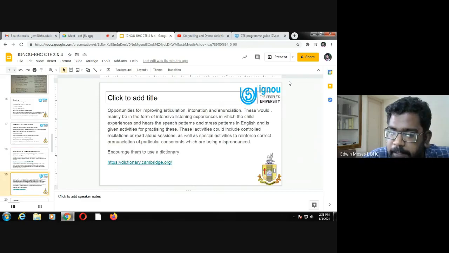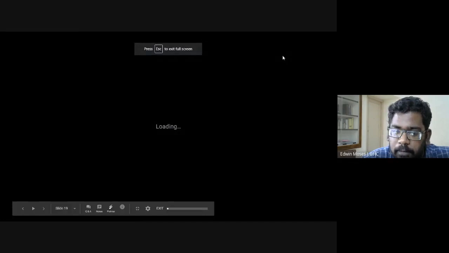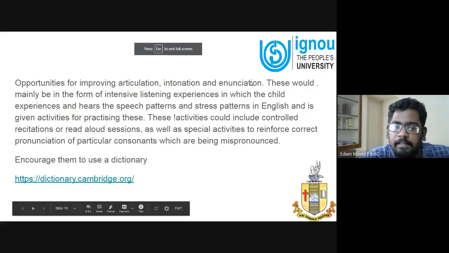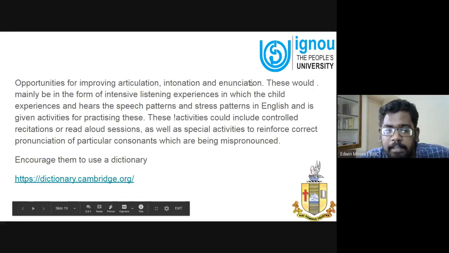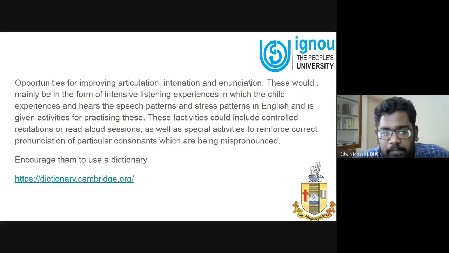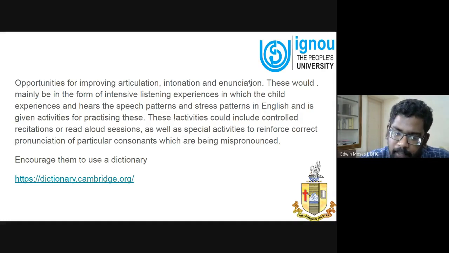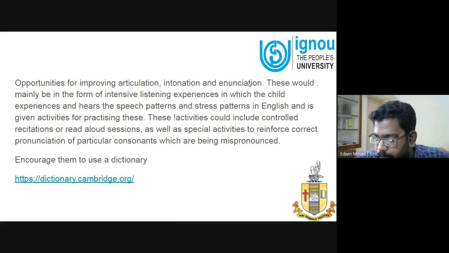So, opportunities for articulation. You have to give opportunities for articulation, intonation, and enunciation. These would mainly be in the form of intensive listening experiences in which the child hears the speech patterns and stress patterns in English and is given activities for practicing these. It could include controlled recitations or read aloud sessions. Make the student read aloud. Special activities can reinforce correct pronunciation of particular consonants which are being mispronounced.